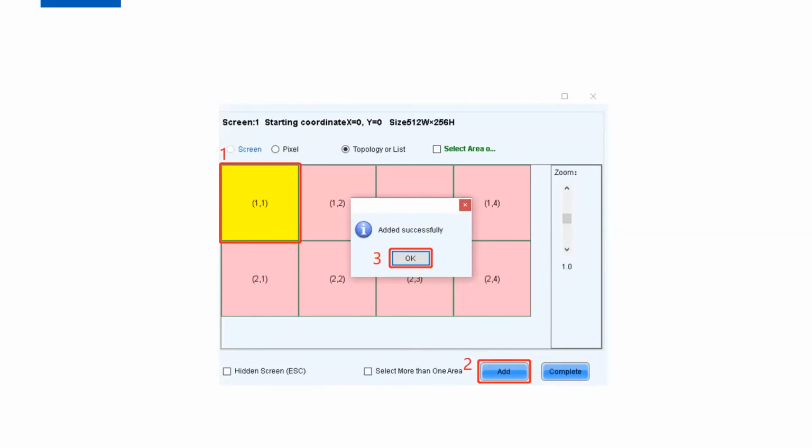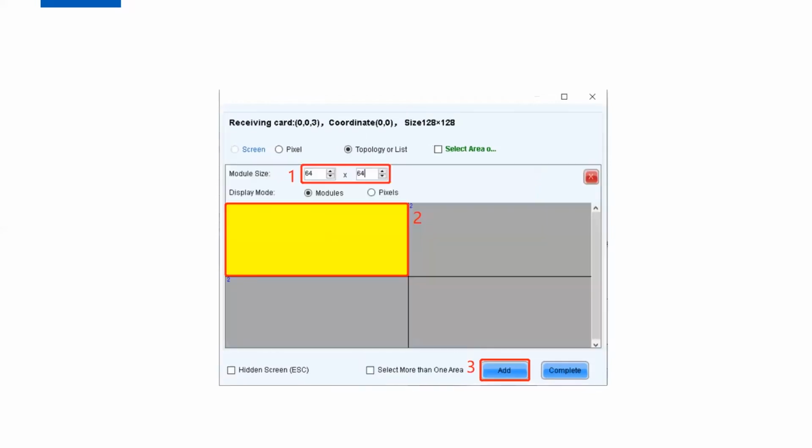If you want to just add a module, double click the panel and you will go to module level. And you need to manually type in the module size here, the first step. The second is you need to select one of the panels. And third, click add to add one of the modules as the sample area.